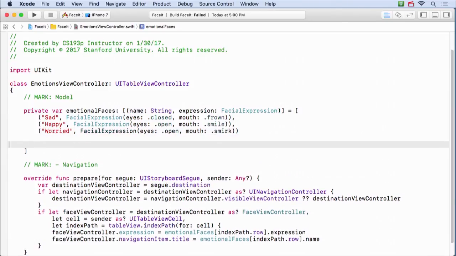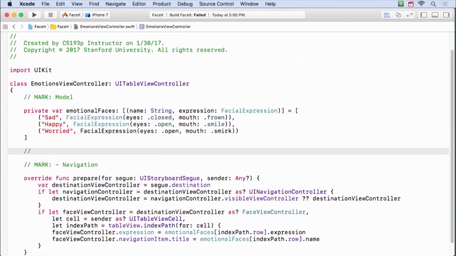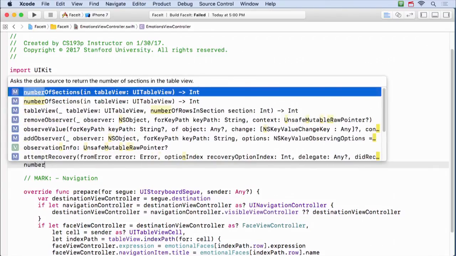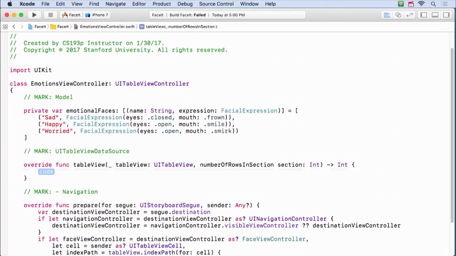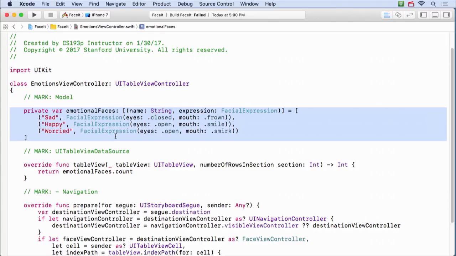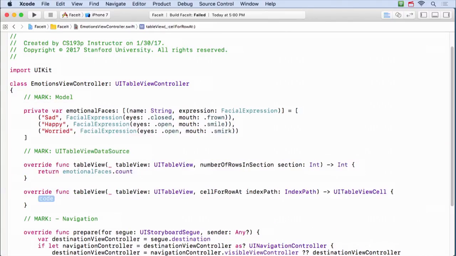What's the most important thing we need to do in a table view to get it working? We need to implement its UITableViewDataSource, right? That's how it gets the data into the table. Super simple. In this case, we obviously need number of rows in section. That's just going to return our emotional faces count up there, right? However many of these emotional faces we have up here. And then we need cell for row at index path. That's also easy.